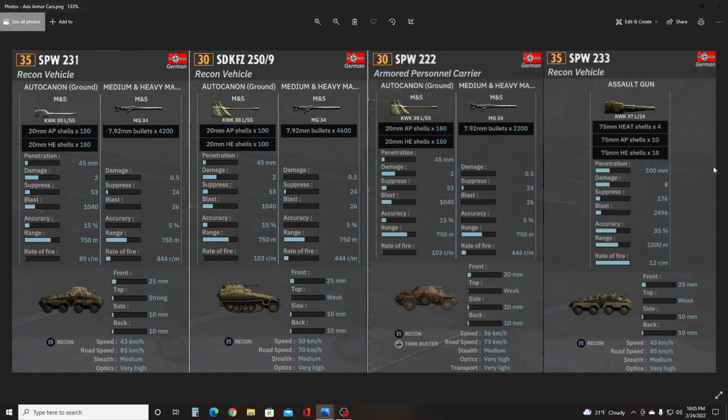This is a really, really good unit. I always suggest taking these if your division offers it. They're really effective. They overperform for their 35-point cost. They do a lot of damage to infantry and stuff. Even though they don't have a machine gun, they support infantry really well because they just do so much damage. They can take out supporting weapons. It's a great unit. This is a very strong unit.